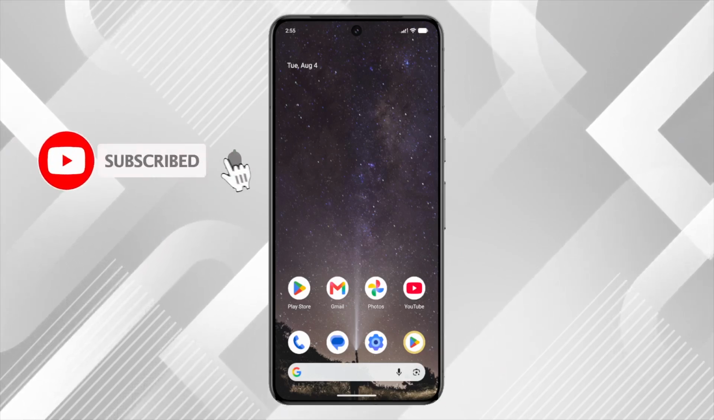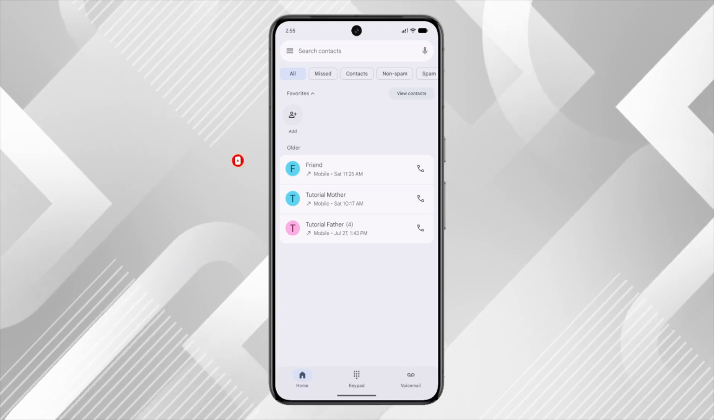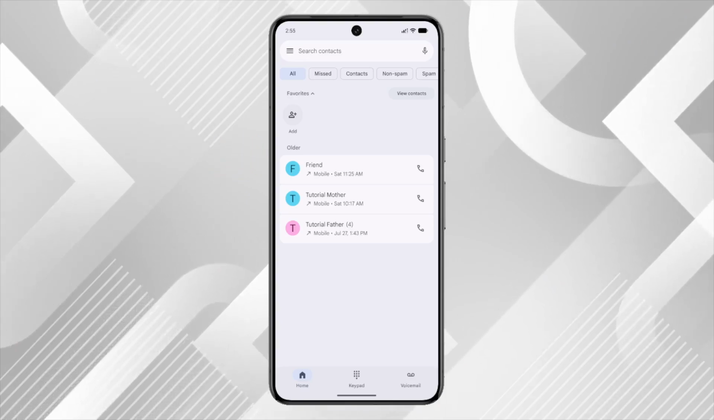First, you'll want to open your phone app or call app on your Pixel device. This is the app you normally use to make and receive calls, so it should be easily accessible from your home screen or app drawer.